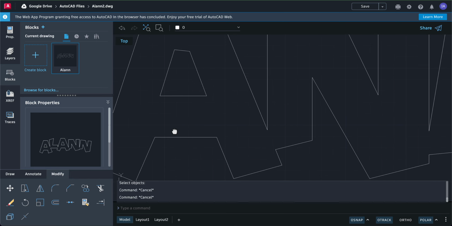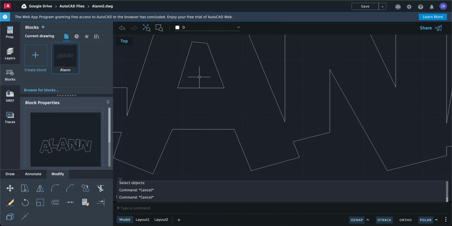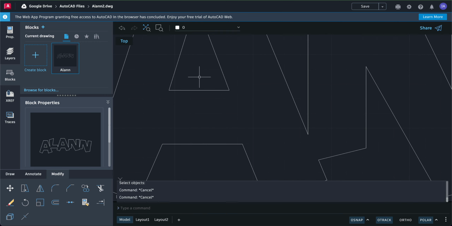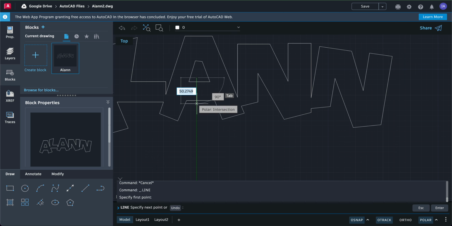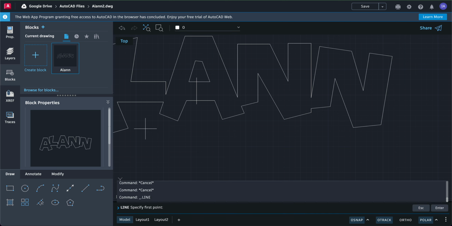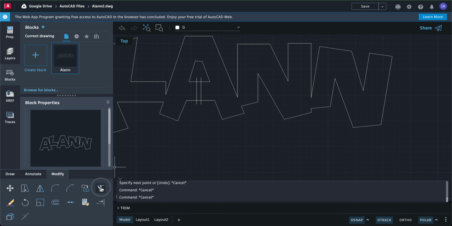Stencil means that I don't want to have a shape inside a shape. Okay, so to make a stencil, all I have to do is draw a line. Draw a line from here to here. And then press escape, another line from here to here, press escape, and then I'm going to use my modify and trim so I can cut the extra lines that I don't want, and that's called stenciling.